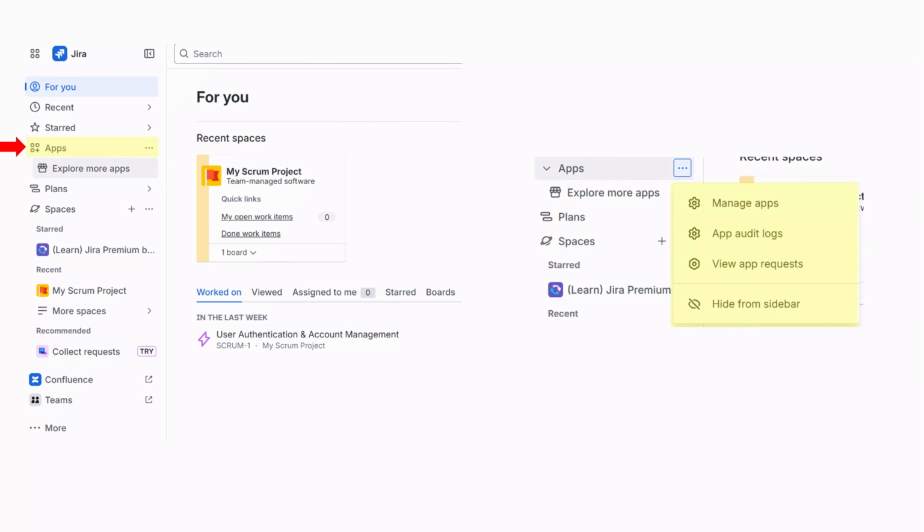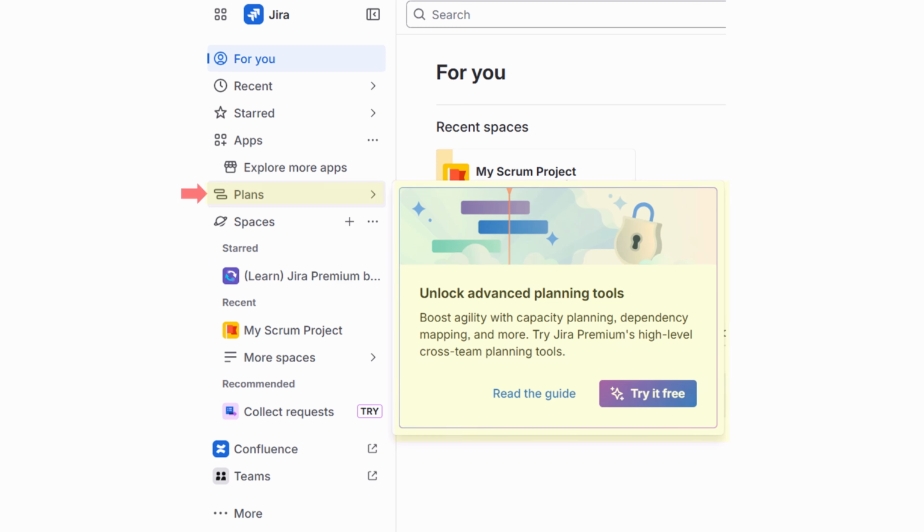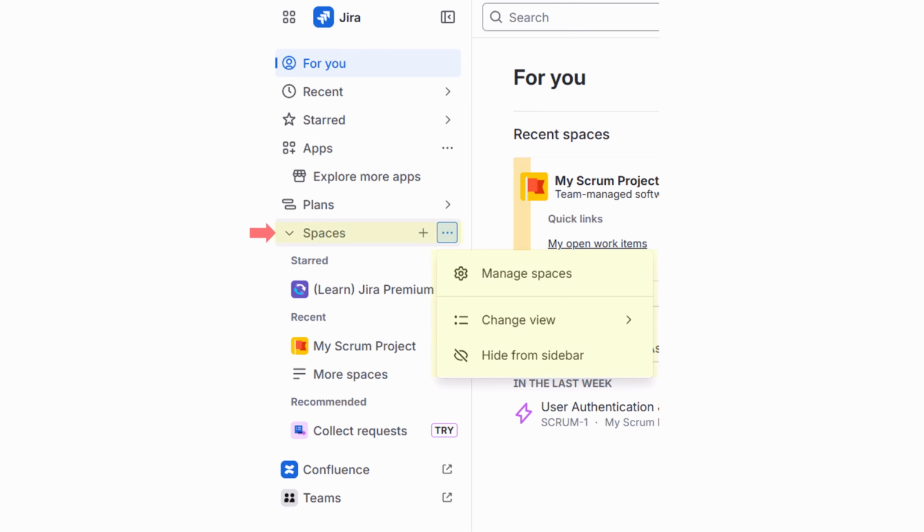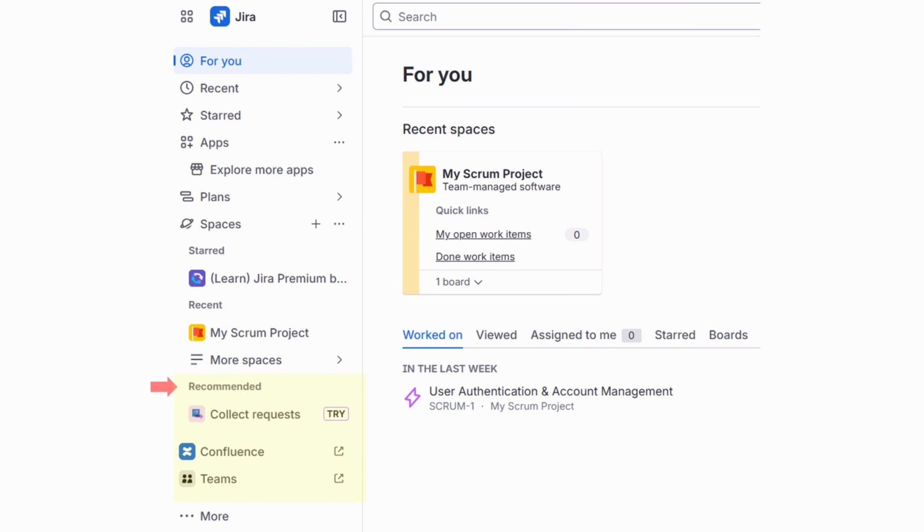Then we have plans that are used for roadmap planning. This is an advanced feature, so this is limited in free version. Then spaces, this is a new UI terminology replacing, you can say, projects view grouping. You see my Scrum project under recent, so think of a space as a project container. Then we have recommended section, suggestions like collect request, Confluence, teams.